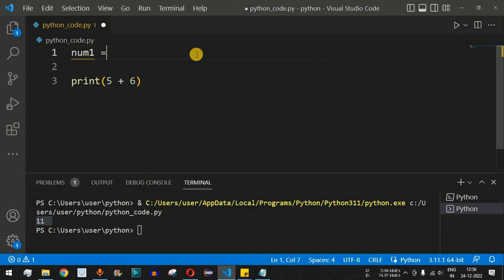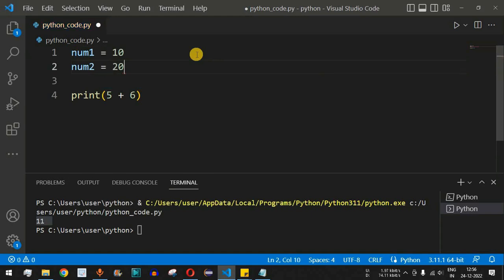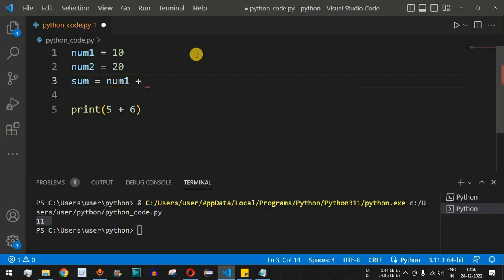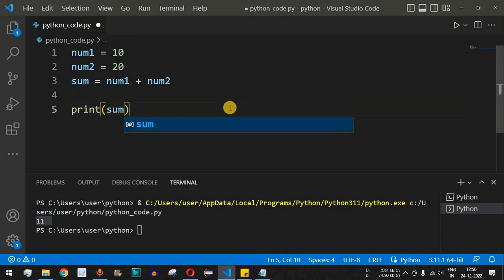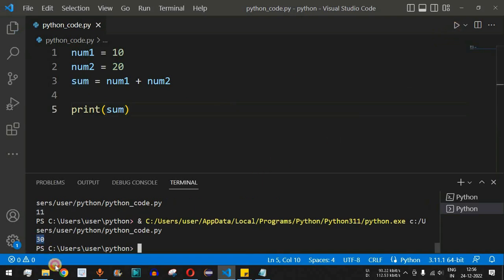So let's say we provide num1 equal to 10, and num2 equal to 20, and then sum equal to num1 plus num2. So guys, once again we have used this plus operator in order to add two numbers, that is num1 and num2, for which the values are 10 and 20 respectively, and the result will be stored in this sum, and when we provide this sum inside the print statement, we will get that result. So let me save this file and try running this code now. As you can see 30 is getting printed, that is the sum of 10 plus 20.